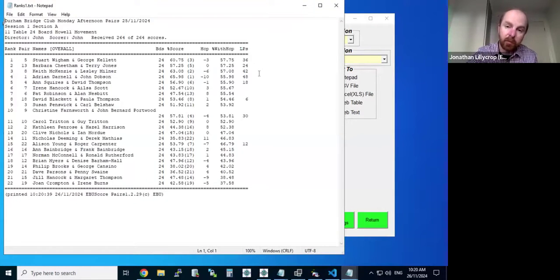So as I was saying, the master points will be based on the original unhandicapped results. So Adrian and John, although they've dropped to 4th in the handicap results, because they were the winners, they still get the most master points. But then you can see the results with the handicap applied.